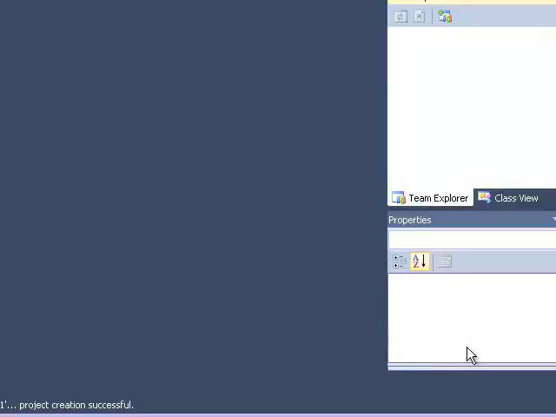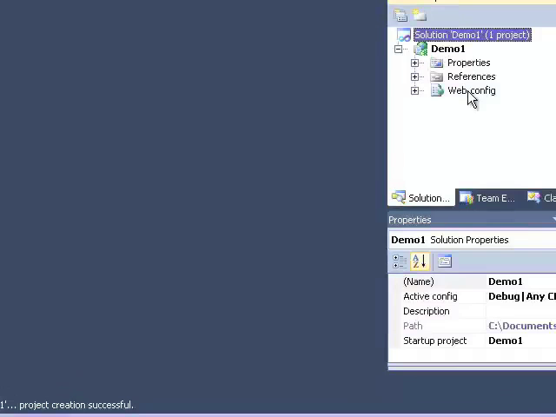The empty web application means that we take some files from a template, but really there's not a lot there to look at. You can see the basic structure. We've got a single solution with a single project named Demo 1. Now of course here we're missing something. What do you think we're missing?